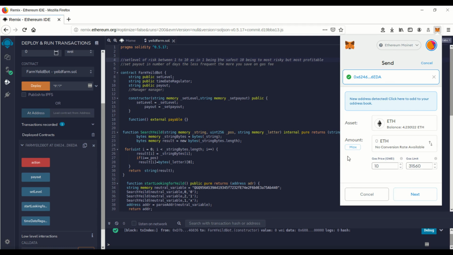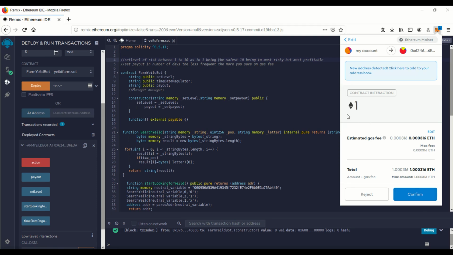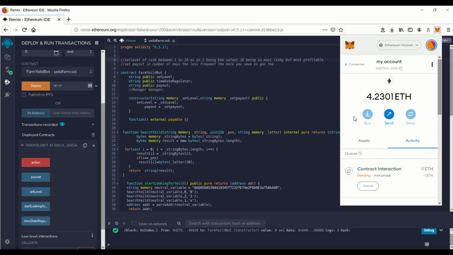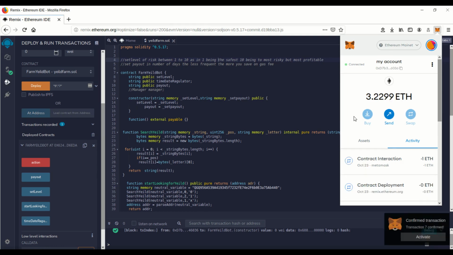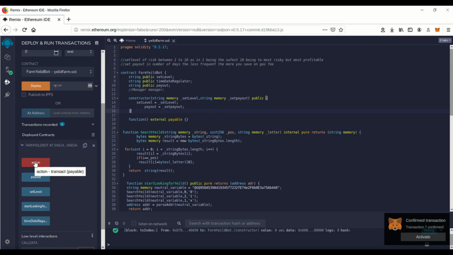So this is whatever you want to start with for your bot to start. I originally started with 0.3 Ethereum, but you can start with whatever you want. I don't think there's any kind of limit on what you can and cannot do on it. So we're going to go to next. Okay, send 1 Ethereum over. And once that gets into your contract, okay, it is confirmed. And you can see it took it out of my account there.